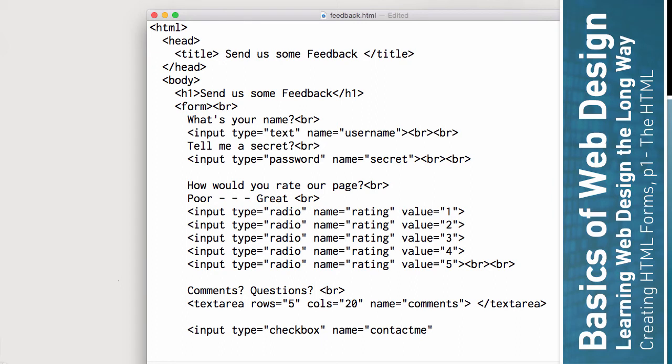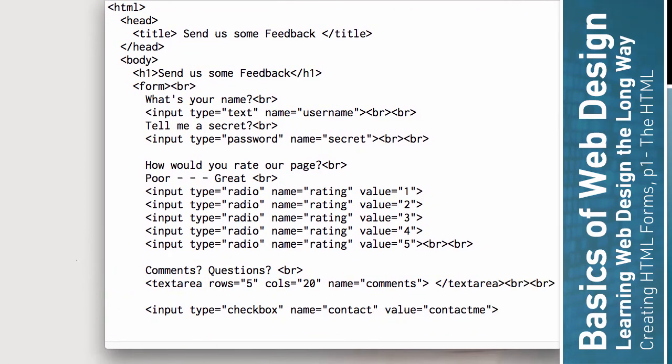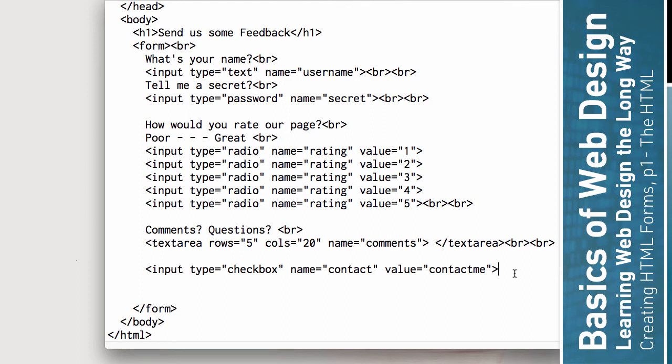So maybe contact me. Maybe the name is contact and the value is contact me. And then we can close it and we can actually put whatever we want after it, right? Oftentimes when someone sees a checkbox, they expect there to be text afterwards, right? So we'll stick with that same standard.